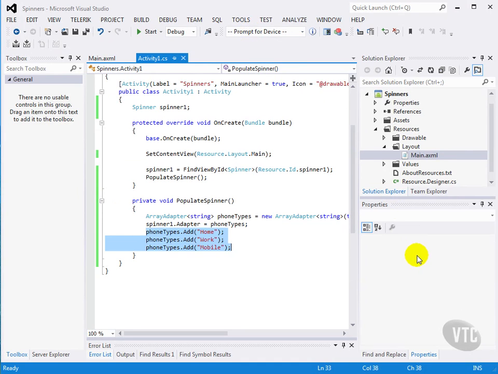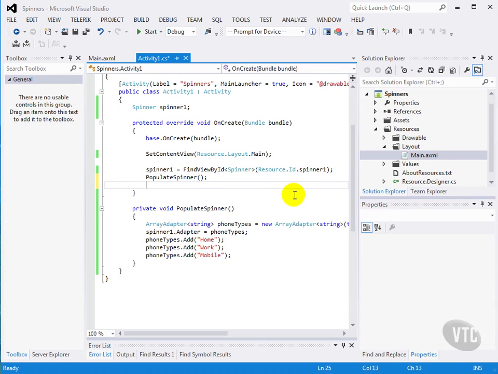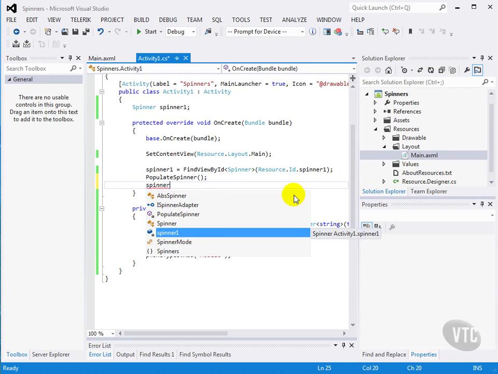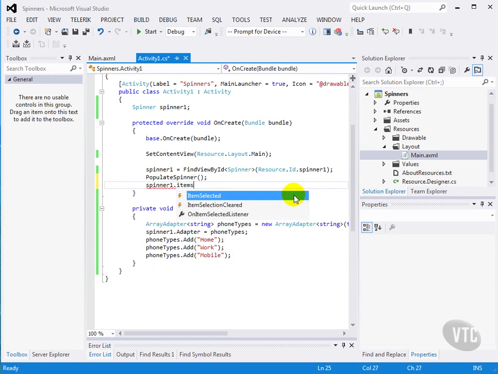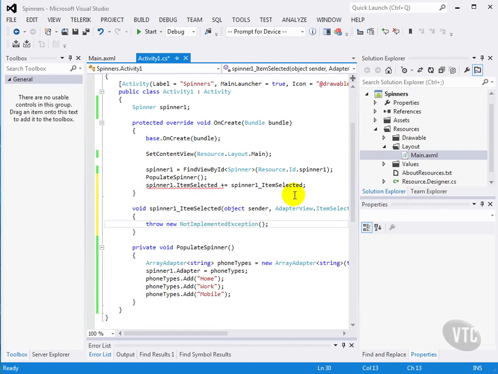Now what we want to know is what item did the user select. So we'll handle the spinner's item selected event. In this event, what we want to do is populate the text view with the item position and the item text that the user selected in the spinner.